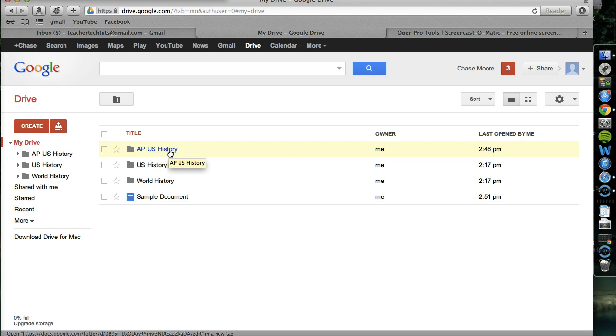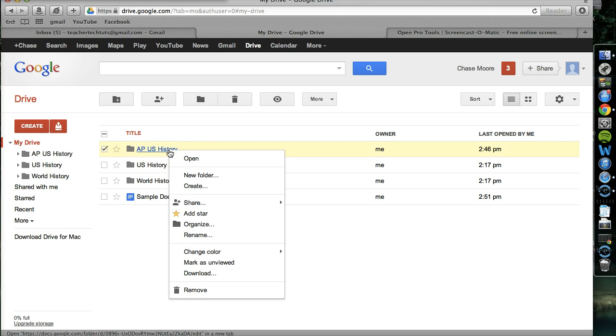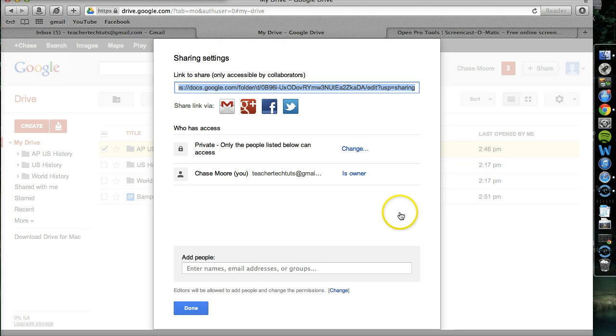First thing we need to do is right-click on that folder. And the fourth option down says Share, has a little buddy with a plus. And I'm going to click Share right next to it. Once I do this, this screen is going to appear. And there's a few options when it comes to sharing.